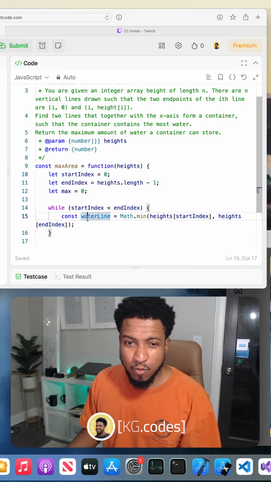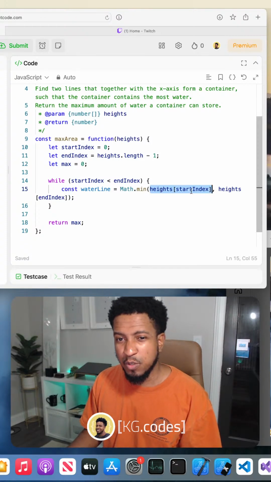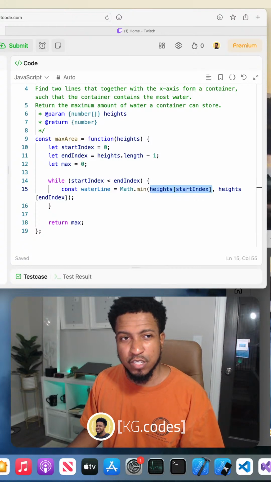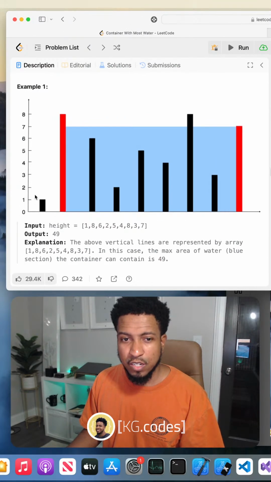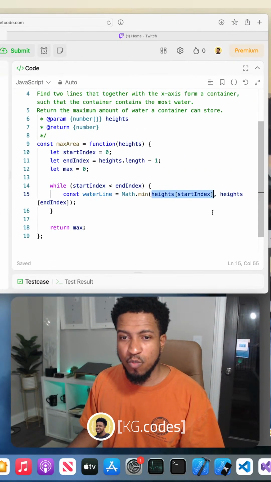But yeah, so basically the water line is where Math.min gives me the minimum between two things in this function. The first thing is I'm going to look at the start index height. I'm going to pull the value at the start index out of my heights array, which in this case is 1. And then the value at the end index is 7. I'm going to compare 7 and 1 and get the minimum, which would be 1. So water line is going to be 1 in this case.